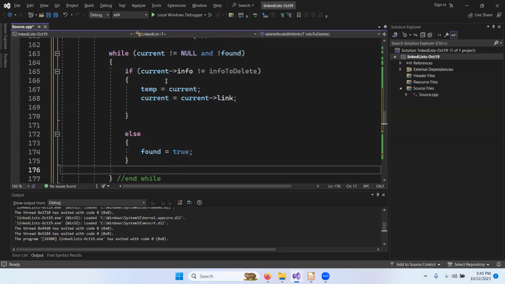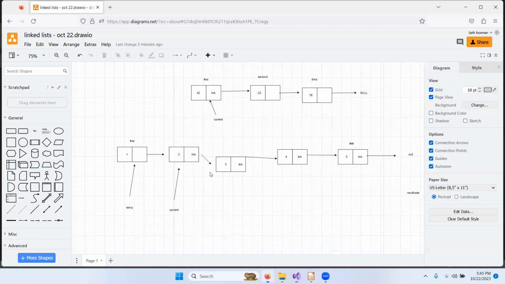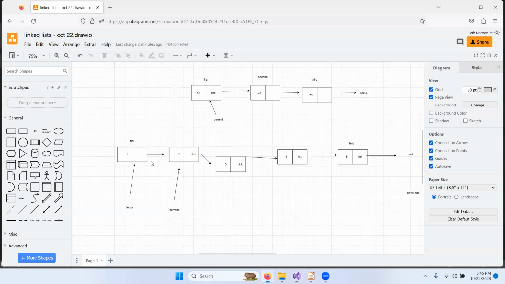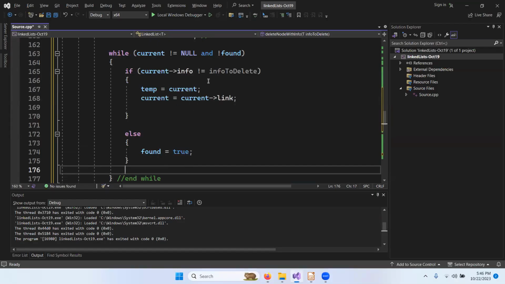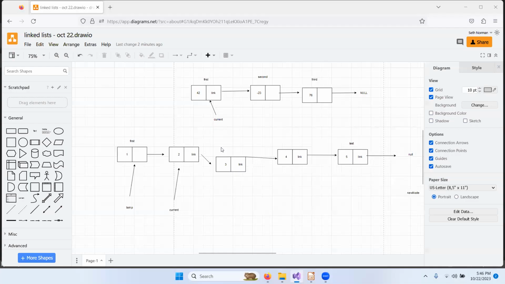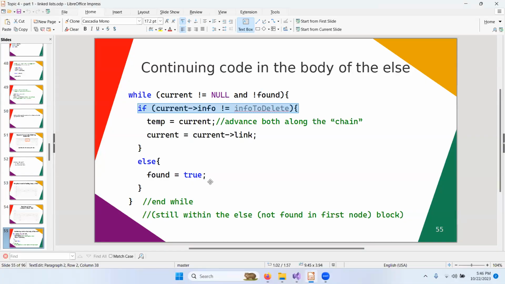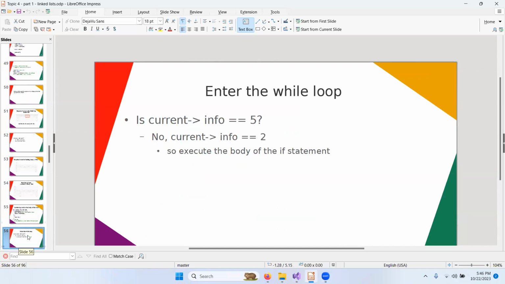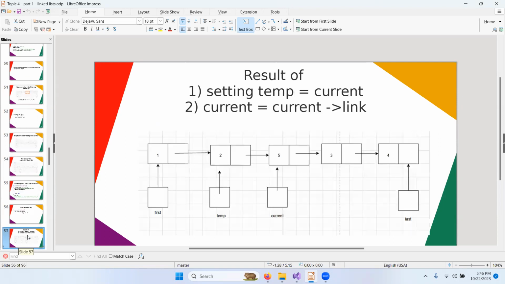Okay, so what has this done in our example? Let's say that we're searching for the value 3. If we're on this node, current arrow info is 2. If we're searching for 2, then we would set found equal to true. Okay, and there are different ways to approach this algorithm, but let's continue. I am giving this example in the slides, 5 and 2.